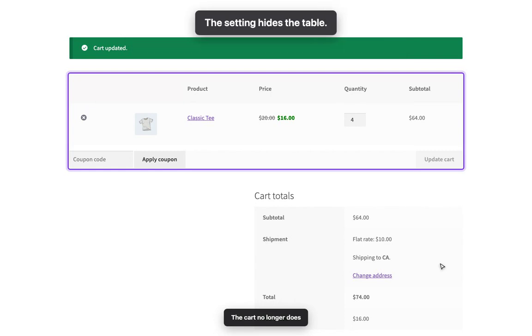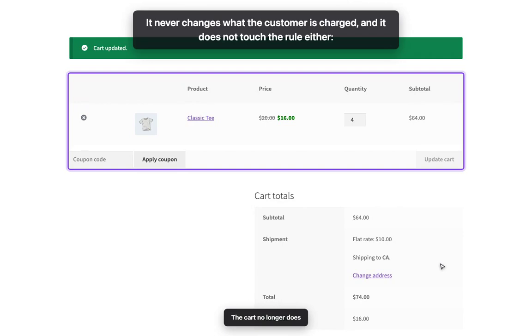The setting hides the table. It never changes what the customer is charged, and it does not touch the rule either. The bands are still there, still being applied, simply not advertised on this page.